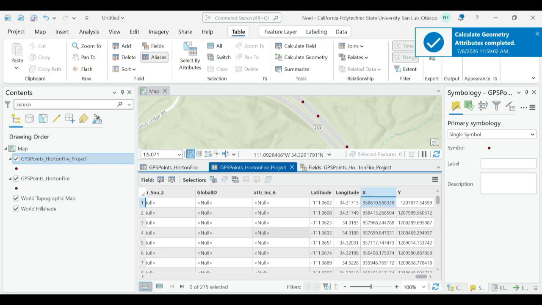After running the tool, you'll see that the new X and Y fields contain values around 958,000 for X and over 1 million for Y. These are not decimal degrees, which maybe you thought at first. If these were latitude and longitude values, we'd expect numbers closer to negative 111 and 34. Instead, these numbers are state plane coordinates measured in US survey feet. The reason they look different is because projected coordinate systems measure locations using linear distances from a defined origin rather than angular measurements on the Earth's surface.